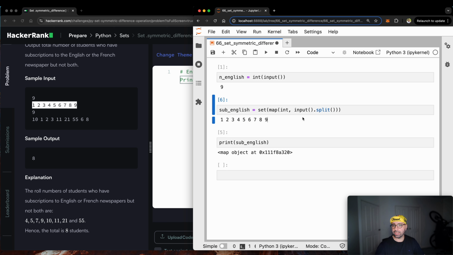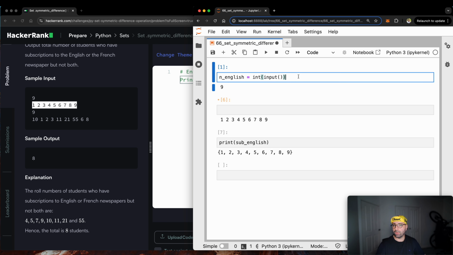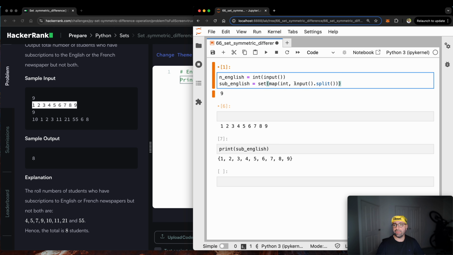Let's paste that and run this again. You will now see that I've got a really nice, clean set of English newspaper subscribers. So let me do a bit of housekeeping. I'll take that line and paste it here. This will give me the number and the roll numbers of English newspaper subscribers.